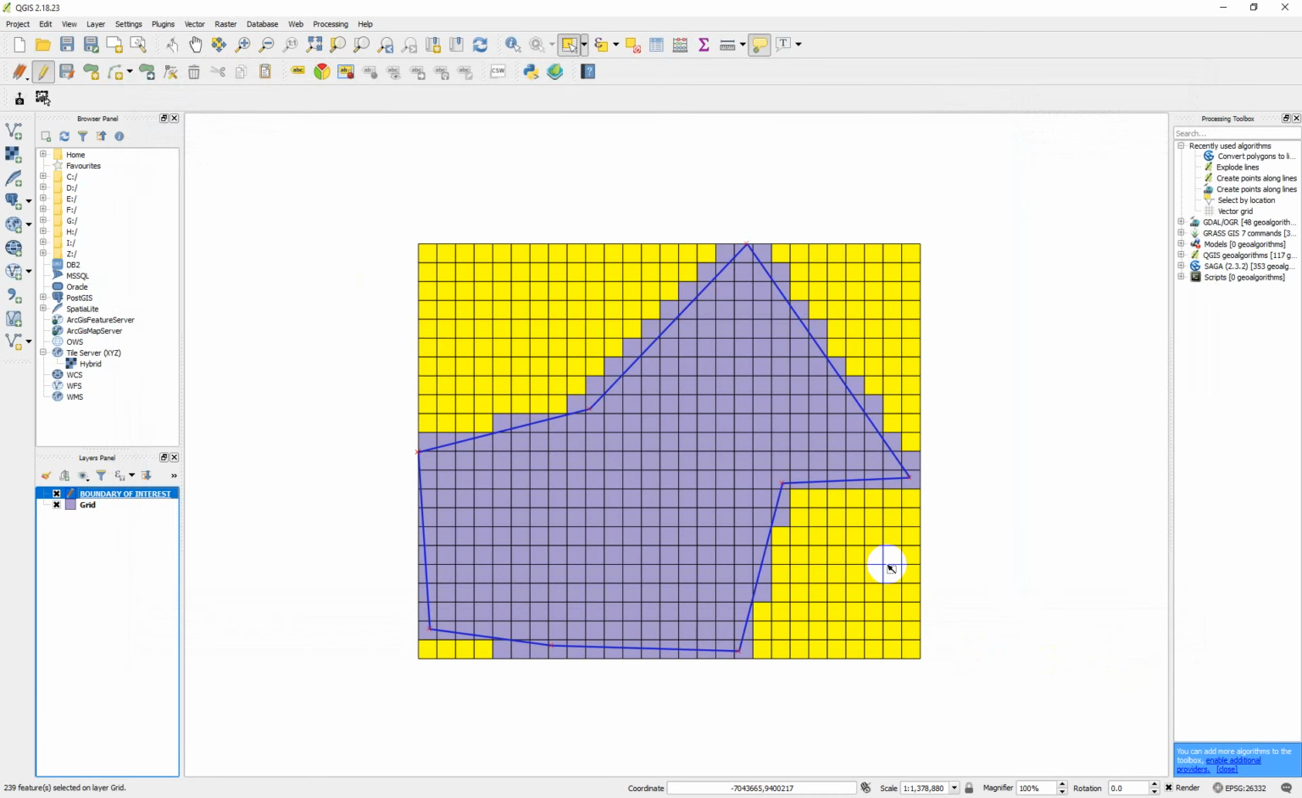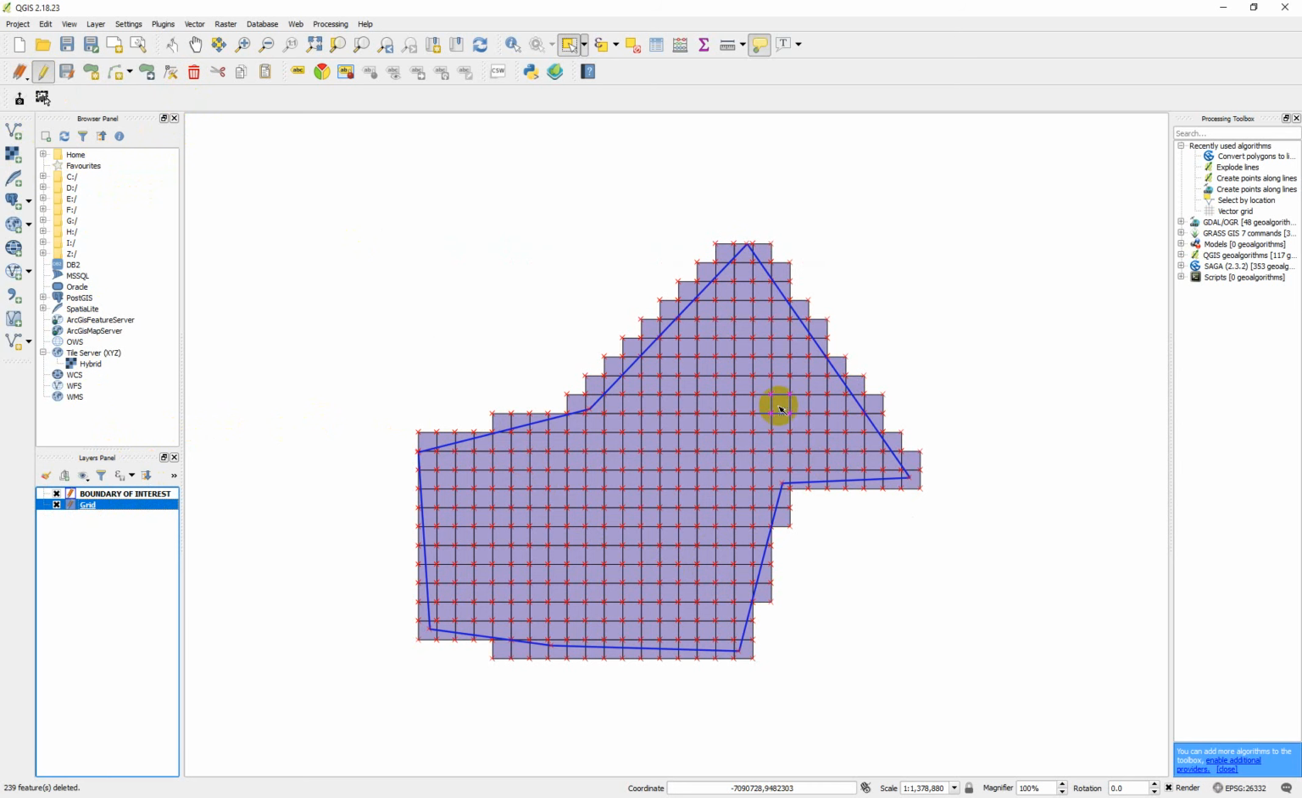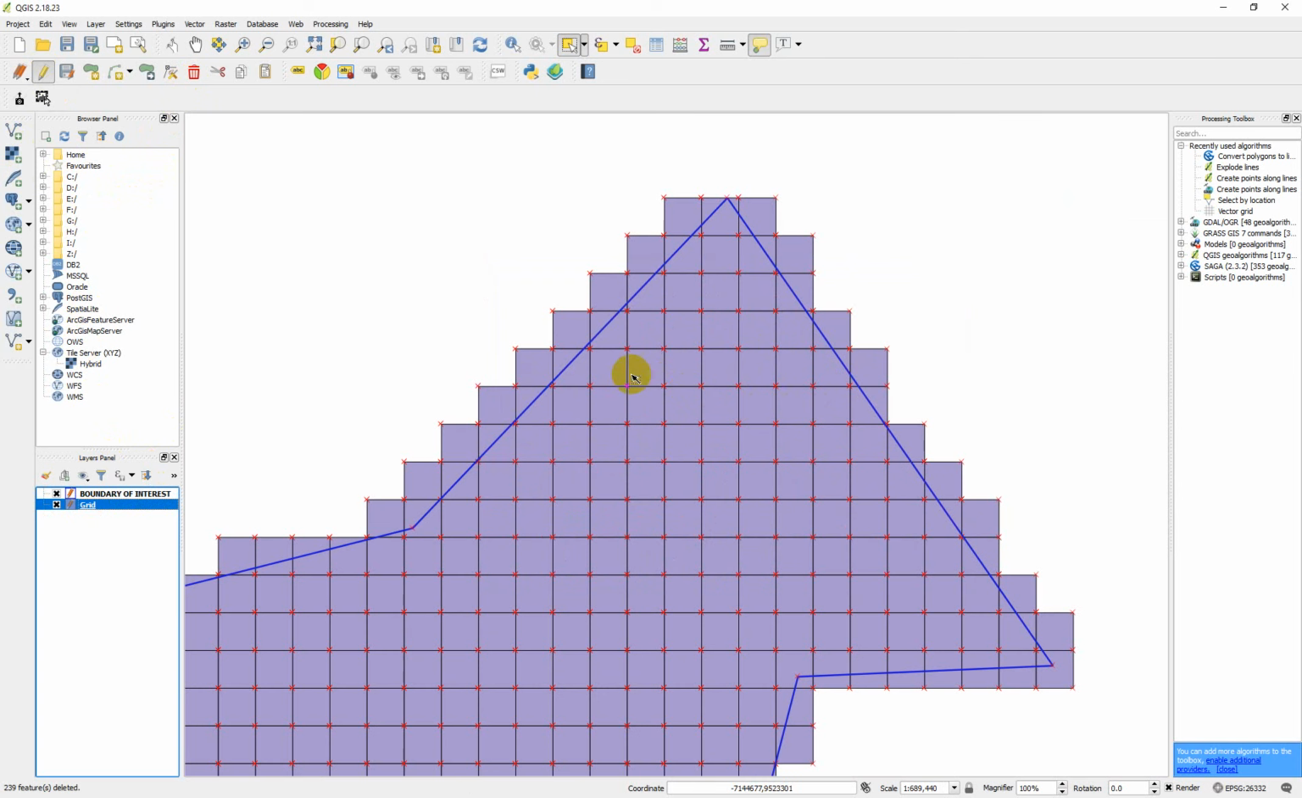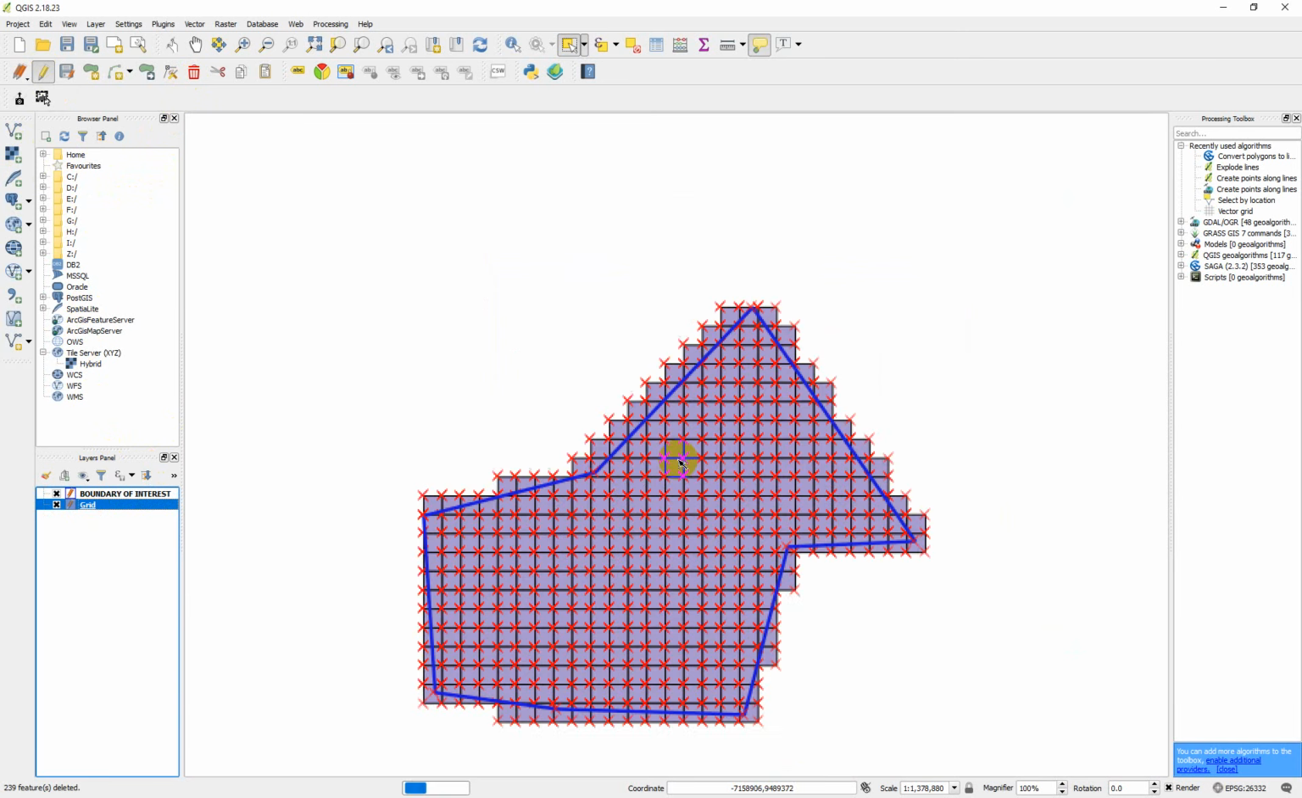As you can see, the software automatically selects all the grid cells that don't have anything to do with the boundary of interest. So what I will do is click on my grid, start editing, and delete. As you can see, we have our grid around the boundaries, so you can produce your map based on this grid. That is the whole coverage. So this is how you can create your vector grid in QGIS.